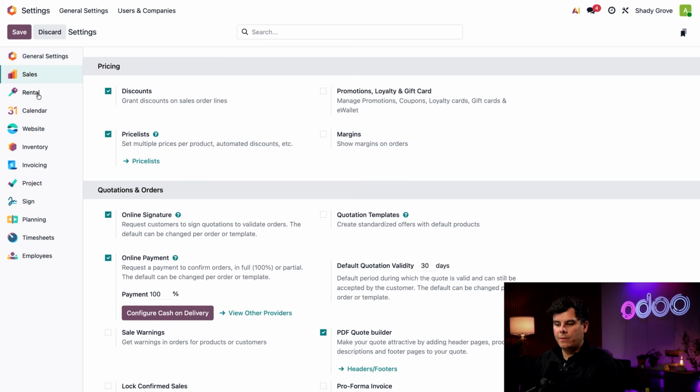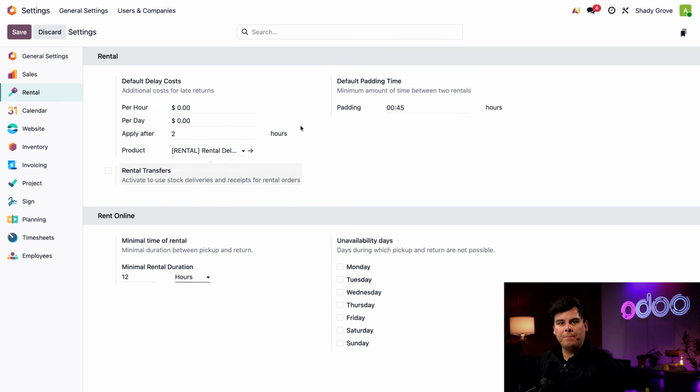And next, we're going to select rentals right underneath the sales heading. So for this nice little first section that we have underneath the rental one, we have default delay costs. And these are set to apply after 2 hours. Think of this as a late checkout fee. And to our right, we have a default padding time of 45 minutes, or in this case, 45 hours. If this were one, that would be an hour. So this blocks rooms between guests so that staff have time to clean.